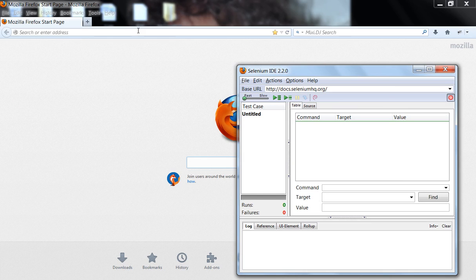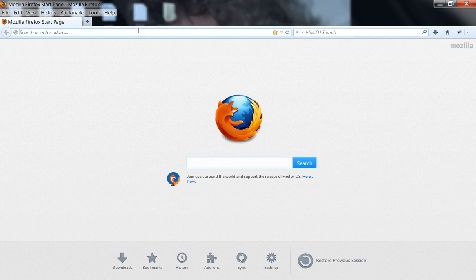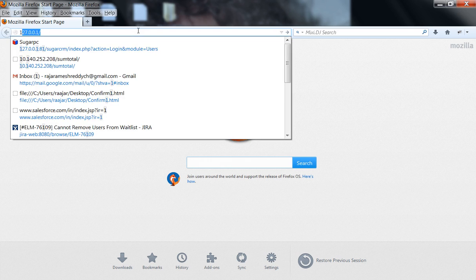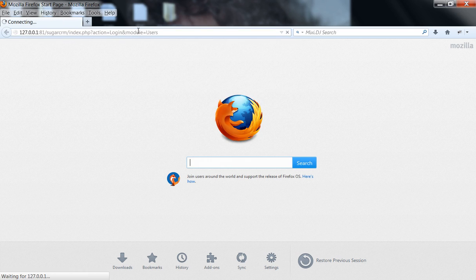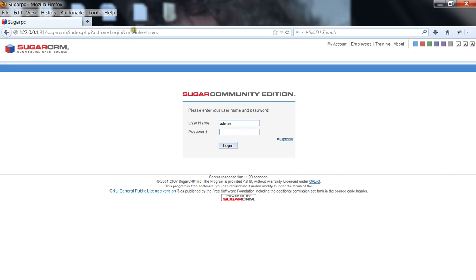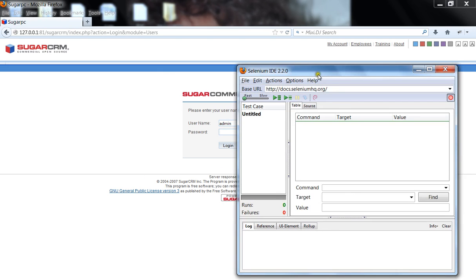I am going to use one of the local hosts which is already installed in my system, that is a CRM, Sugar CRM. It is used for maintaining user records, accounts, everything. It is just a CRM, and I am going to open my local host. This is the web address, and I want to make this my base URL.